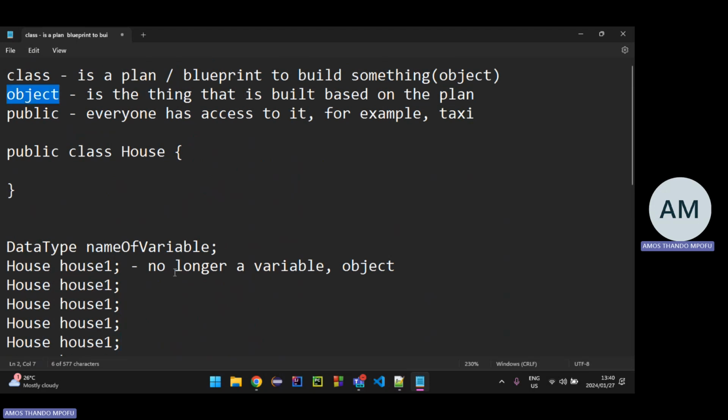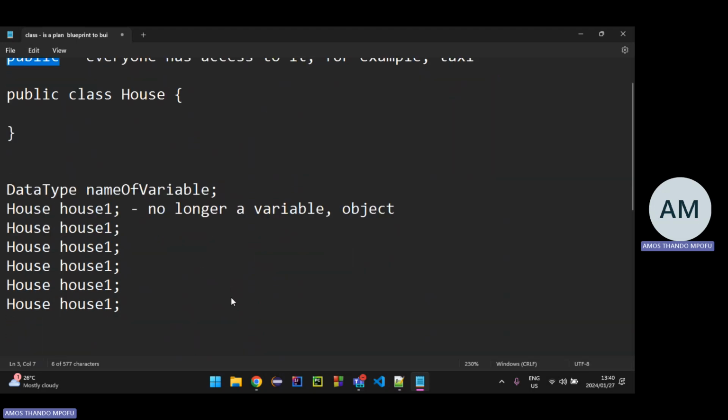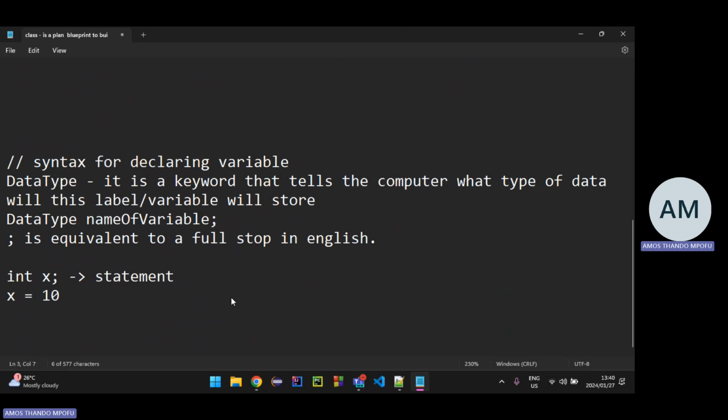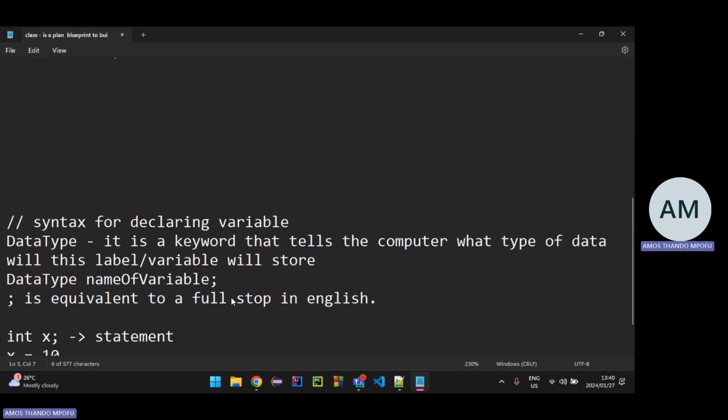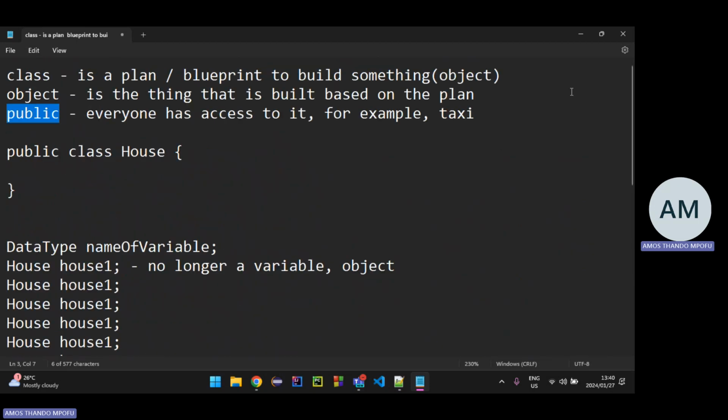So we know how to create an object now, and you know what a class is, you know what public means. We know everything. So now we can start coding. Let me see.